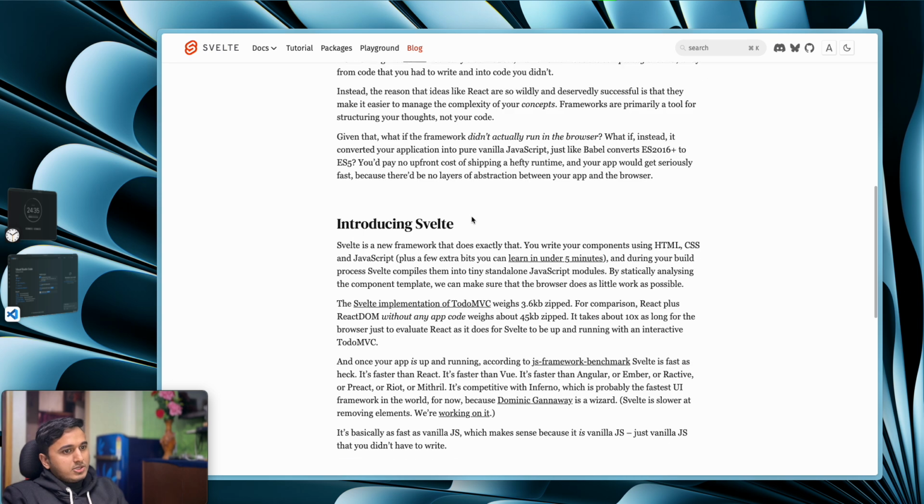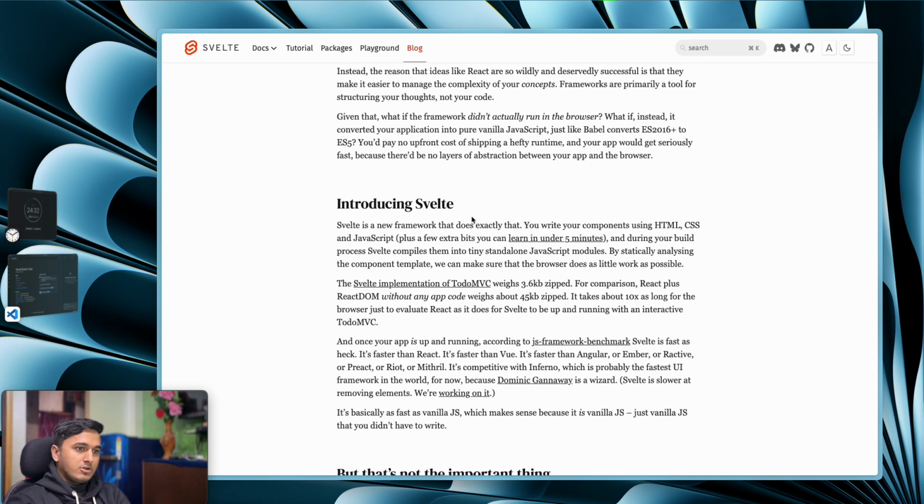Given that, what if the framework didn't actually run in the browser? What if instead it converted your application into pure vanilla JavaScript? It's interesting. Frameworks like Angular and React ship their engine into the browser, which basically tries to run your application, but they are mentioning that we could possibly do it without shipping our engine into the browser. Just like Babel converts ES2016 to ES5, you would pay no upfront cost of shipping a hefty runtime, and your app would get seriously fast because there would be no layers of abstraction between your app and the browser.